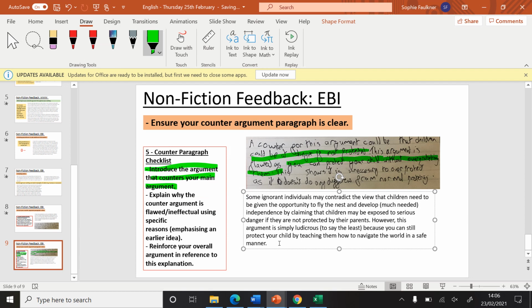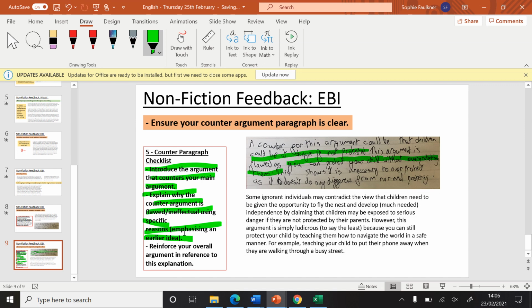I'm going to develop this a little bit further and tell the marker a specific way that this can happen. So I'm going to say, for example, teaching your child to, I don't know, put their phone away when they are walking through a busy street, so someone doesn't grab it, something like that. Okay, so I've done that step there. I've explained why it's flawed. I've given realistic reasons. And then at the end, I'm going to reinforce my overall view.